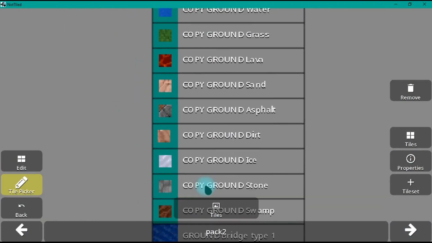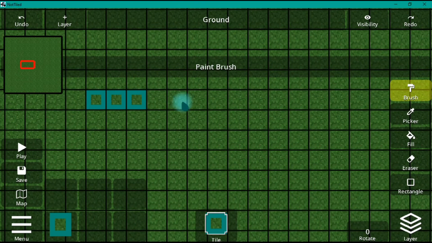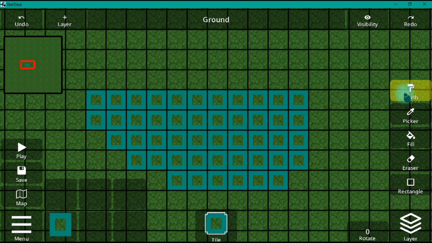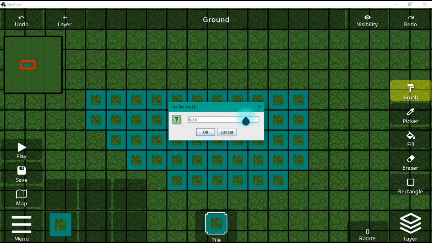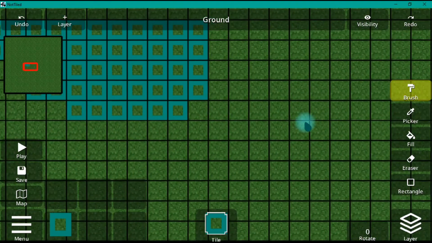You must select the tile in the corresponding layer, then select the brush button, then press the screen and drag your finger. Now to change the thickness of the brush, you must keep pressing on it to open the dialog. You can only write from 1 to 10, 1 is the smallest size and 10 is the largest size.